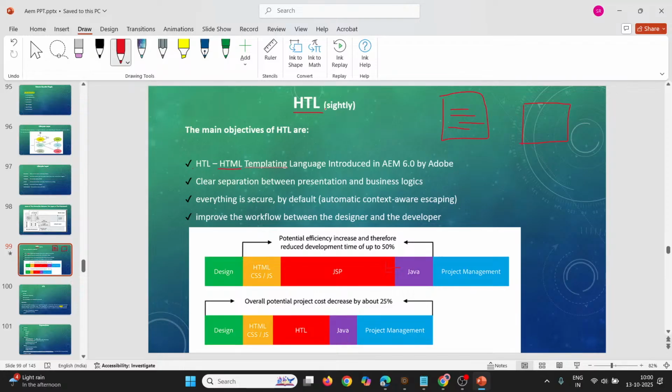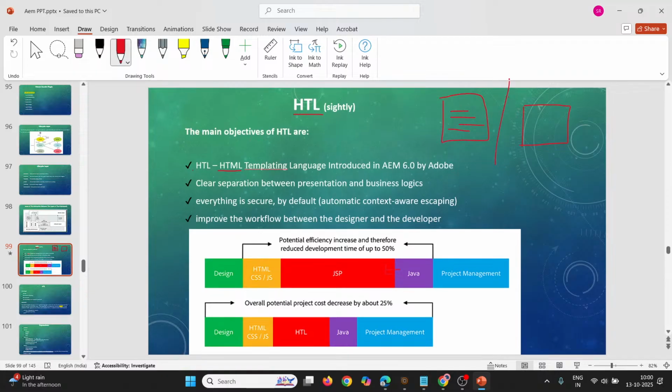So when you go for HTL, you'll have a clear separation between the presentation layer and the business logic layer, whatever custom business logic you are writing. But when you implement a component using the .jsp extension, Java Server Pages, .jsp is more similar to Java, and if you don't have knowledge of Java, you cannot understand the .jsp language. If you have to implement the component in JSP, you need to have knowledge of business logic. Without knowledge of Java, you can't implement JSP directly.